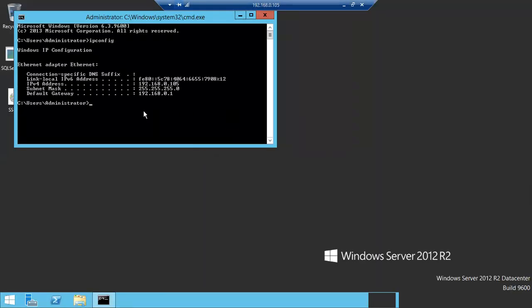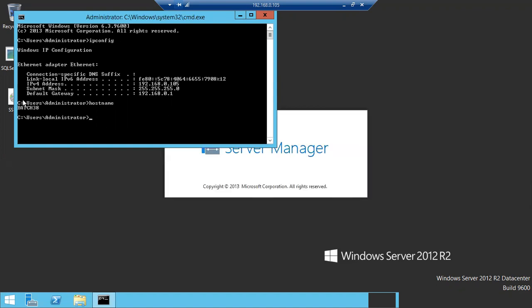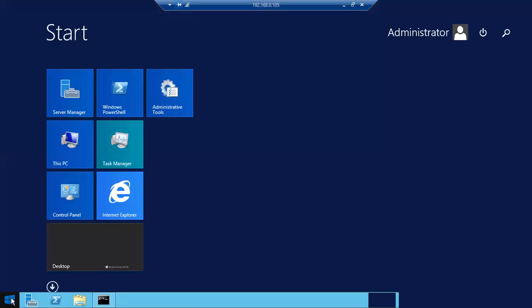In case you want to check, what is the query to check the server name? Hostname. Don't give any spaces. You can see now the server name is changed to batch 38. Now let me go to Management Studio.